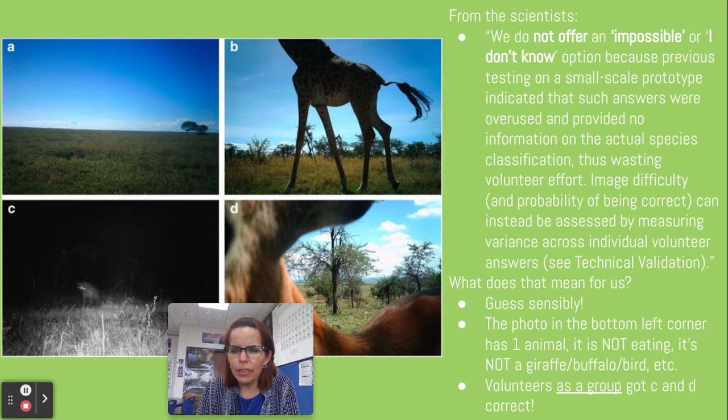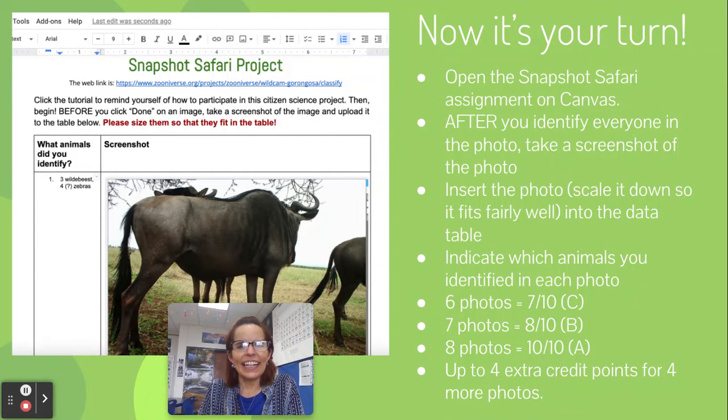So guess sensibly. The photo in the bottom left corner, for example, letter C, has one animal. It is not eating. It's not a giraffe. It's not a buffalo or a bird. It's probably a hyena, I would guess. So volunteers as a group got both C and D correct. These photos were shown to 10 volunteers and they got it right. So don't give up just because it's a hard photo. And let's see, now it's your turn.